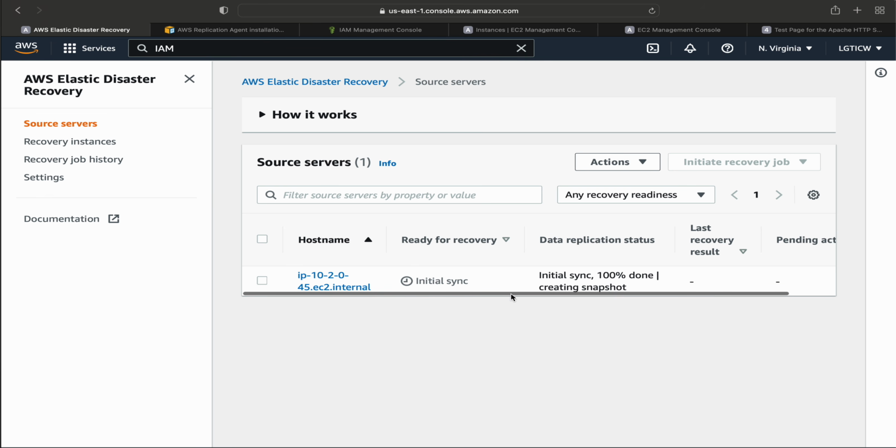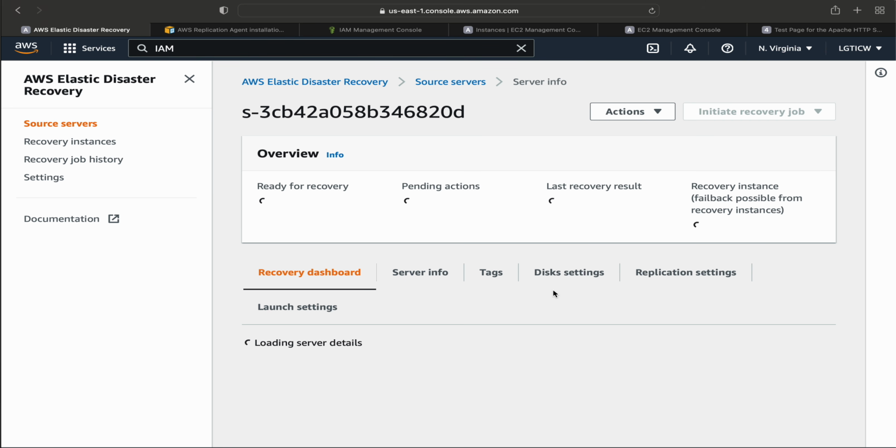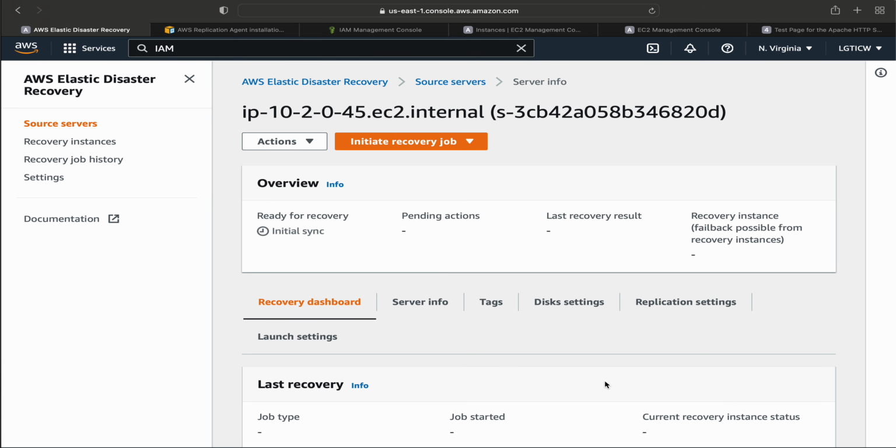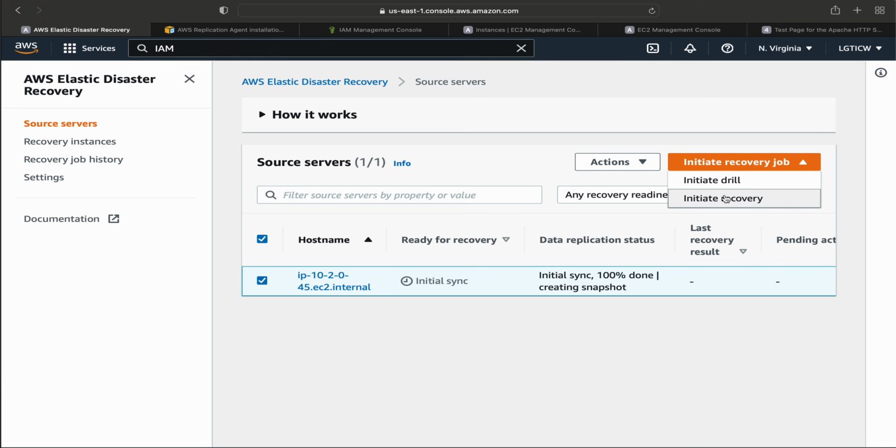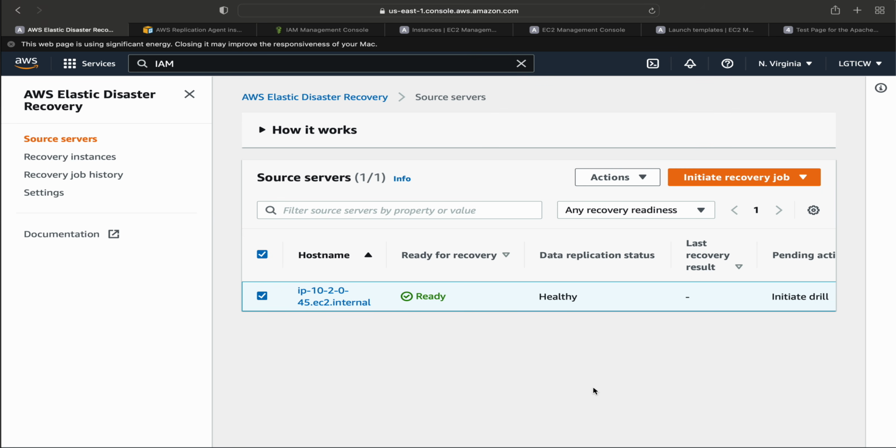I just wanted to go through all the sections while doing this particular configuration, so that you guys don't get confused about what exactly you have to do while doing a sync, right? So I'm going to pause this video for a few minutes until this is done, and then we finally go with our recovery job or the drill. Okay. So finally our source server is ready for recovery.